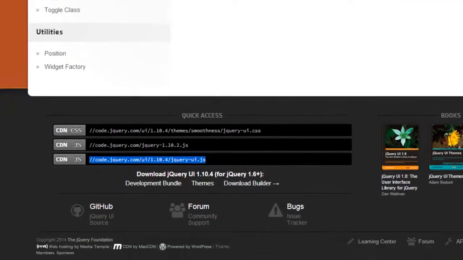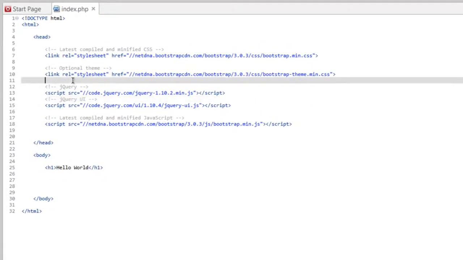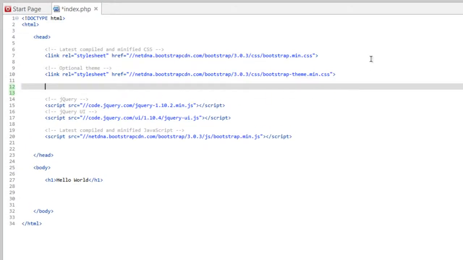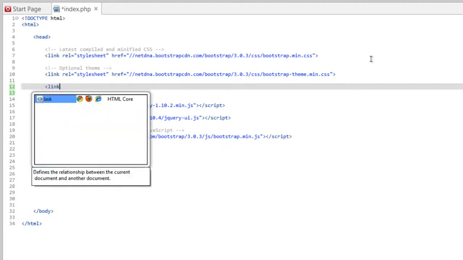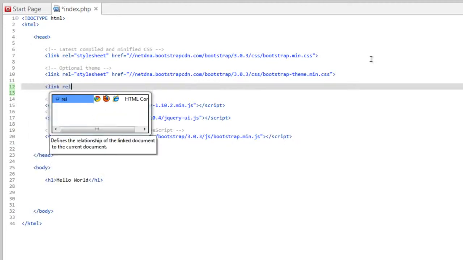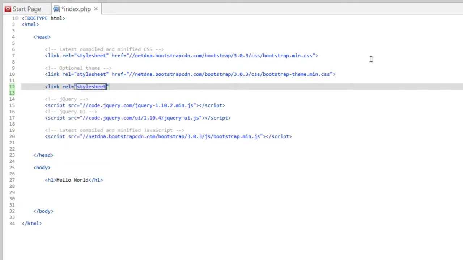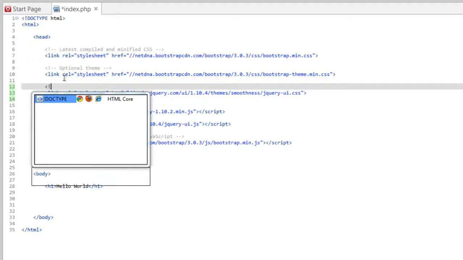And let's hop back over here to this page, and we want to grab this CSS. So copy that. And up here with our other CSS, just do a link tag. Make sure we call it a style sheet. And the href property, go ahead and paste that, and then close that tag. And do a comment.